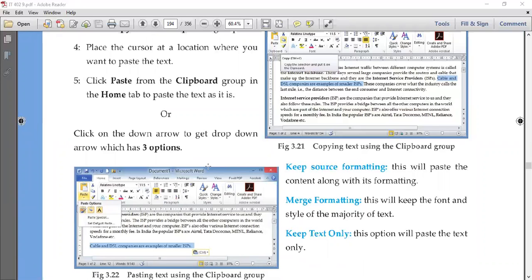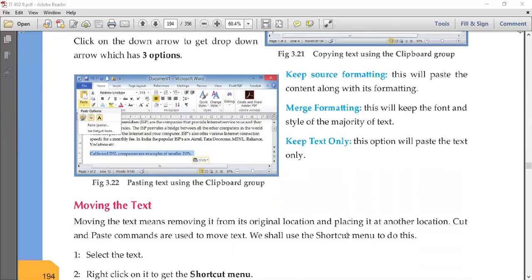Now, whenever we need to paste, there are certain more options related to paste. Also, the paste special option is there. If you click on paste, you'll get these more options: keep source formatting, merge formatting, or keep the text only. So these are some of the options that we get.